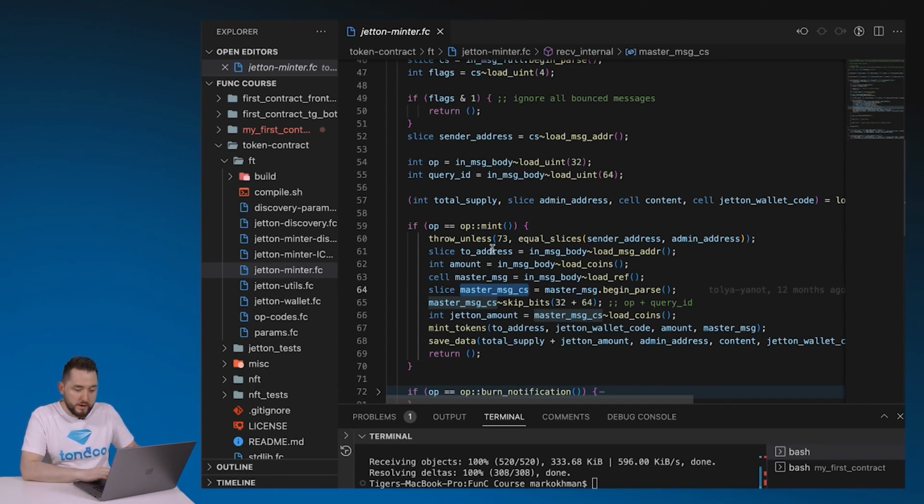So, okay, we read the destination address. So who should be the owner of these new Jettons? And then we read the amount. Then we read the master message, and we start to read out the master message. And let's see the mint tokens function. So we would understand what happens to the master message there and what happens to this Jetton amount.